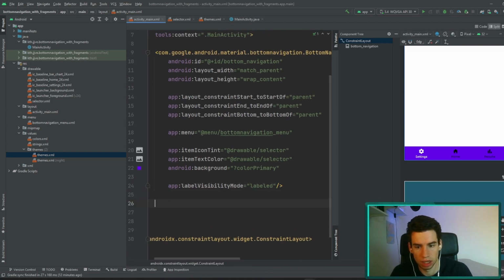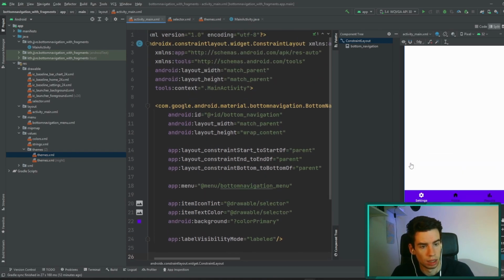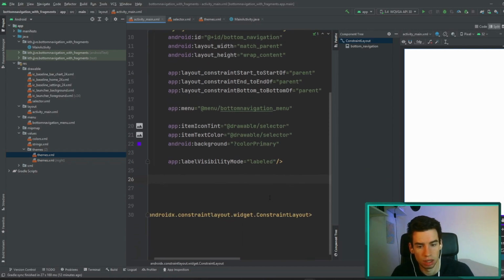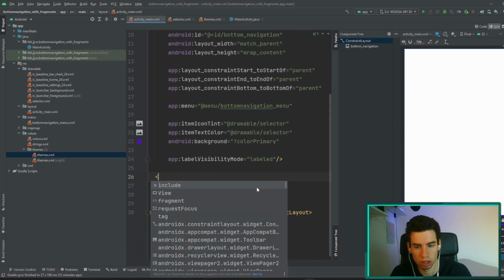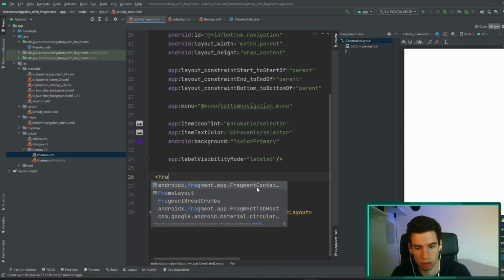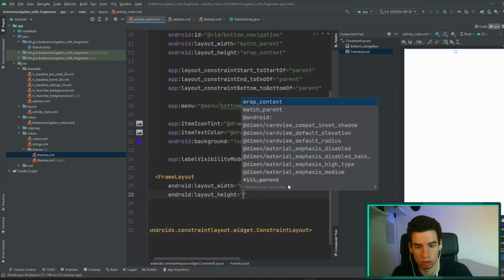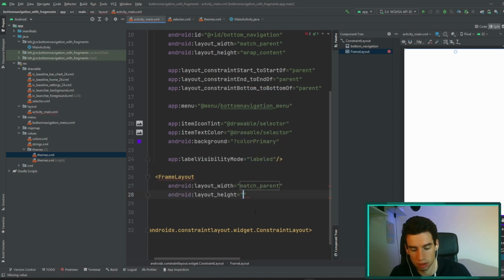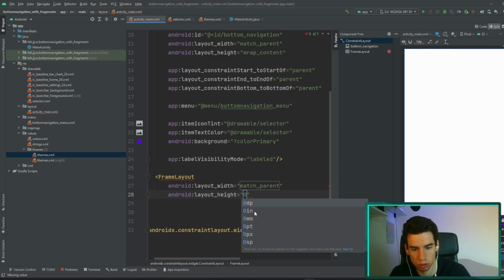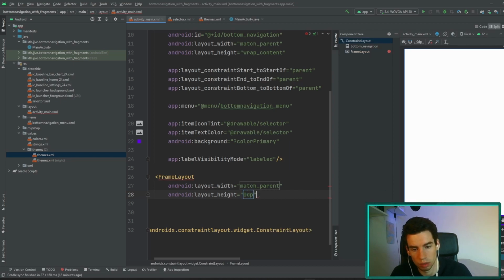So now we want to have some container in which we can load our fragments. And you see that we have this big blank space on top. And the way we can use fragments is we can load them into a frame layout container. So we'll make a frame layout, and we'll have the width to match the parent, so that's from the left to the right. And it needs to have a height. And the height will use 0 dp, which doesn't mean that it has no height. It means that it's gonna match the constraints.